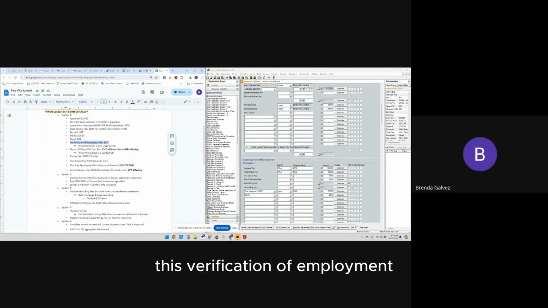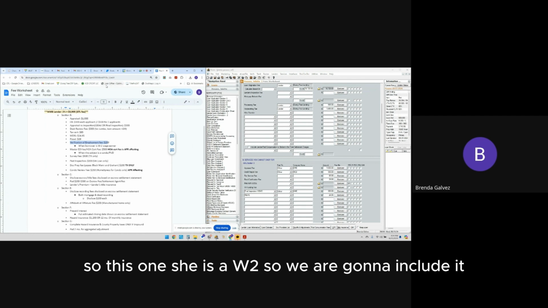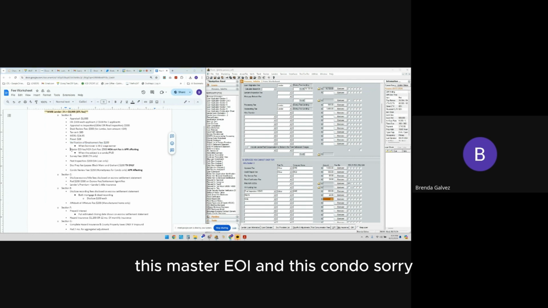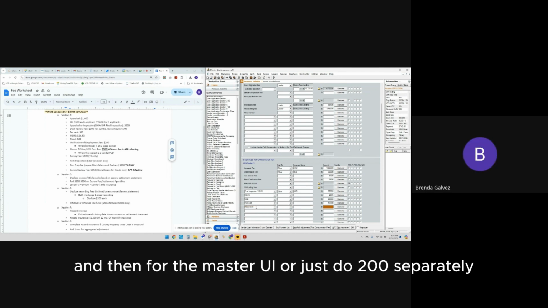This verification of employment is only added when our borrower is a W-2 employee. So this one, she is a W-2, so we are going to include it. This master EOI and HOA cert is indicated to be 500 for both, but I would actually separate this one because the master insurance is paid separately from our HOA cert. So if this was a condo, which I believe this one is, we're just going to add this HOA cert, and it's going to be 500. And then for the master EOI, we just do 200 separately.